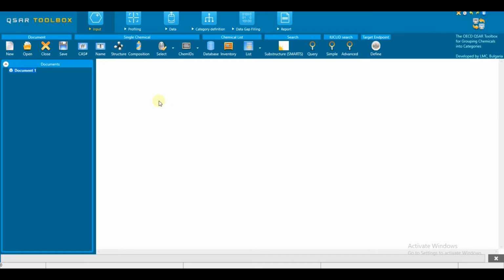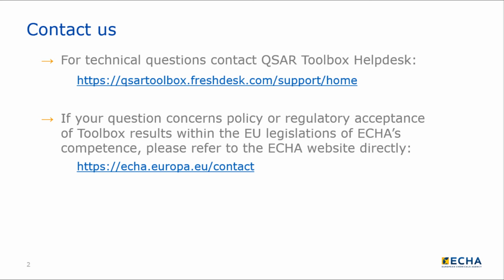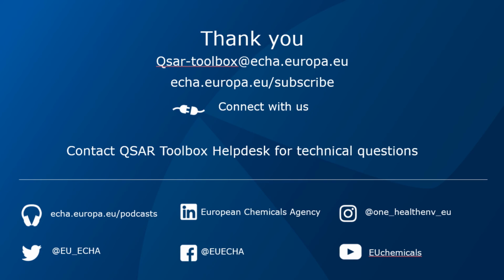For more details on how to enter your chemical and get relevant information on profiling and experimental data, as well as how to create a category and fill data gaps, watch the corresponding video tutorials. In addition to the desktop client, a web client of QSAR Toolbox has been also installed. Here you can explore the functionalities of the system as developed for the web-integrated QSAR Toolbox. For more details on working with the web client, please watch the corresponding video tutorial. Congratulations! Now you have become familiar with the installation process of Toolbox.